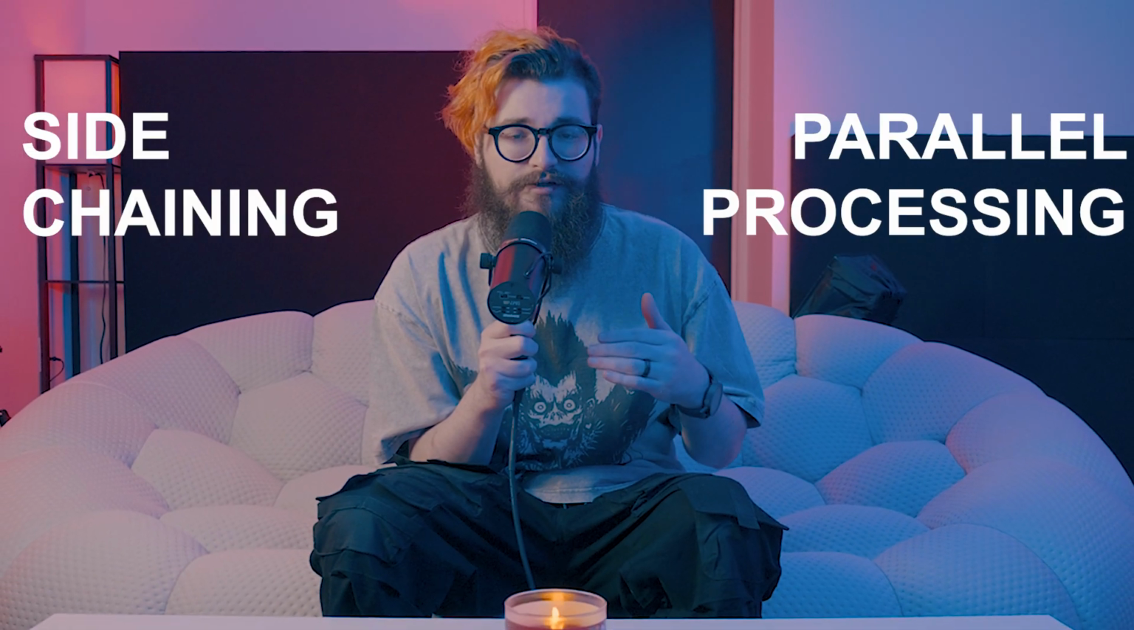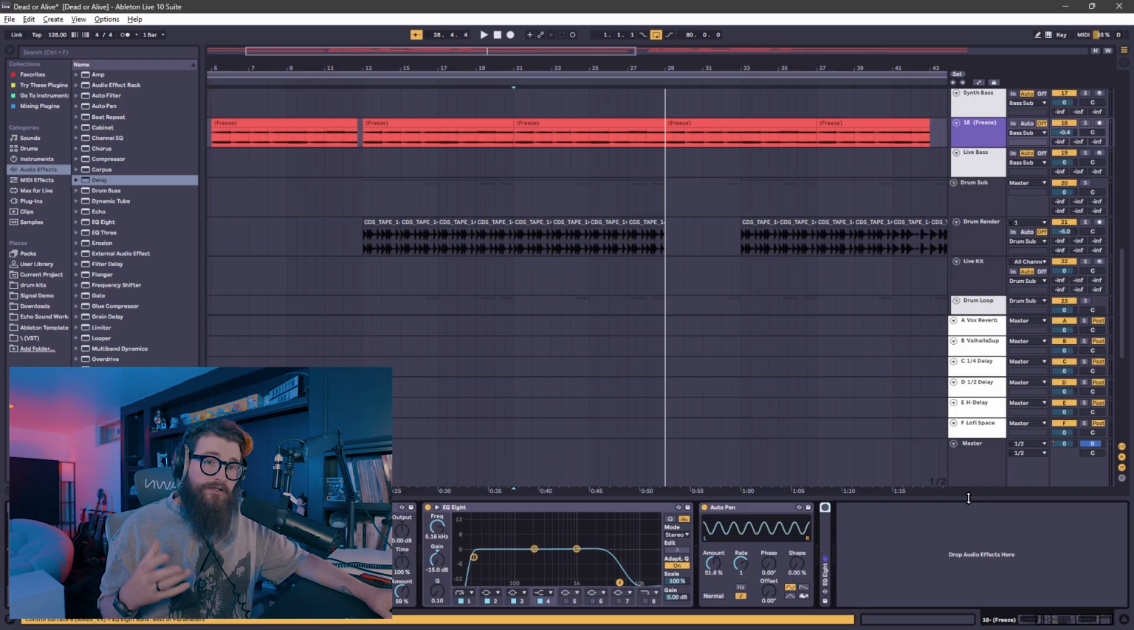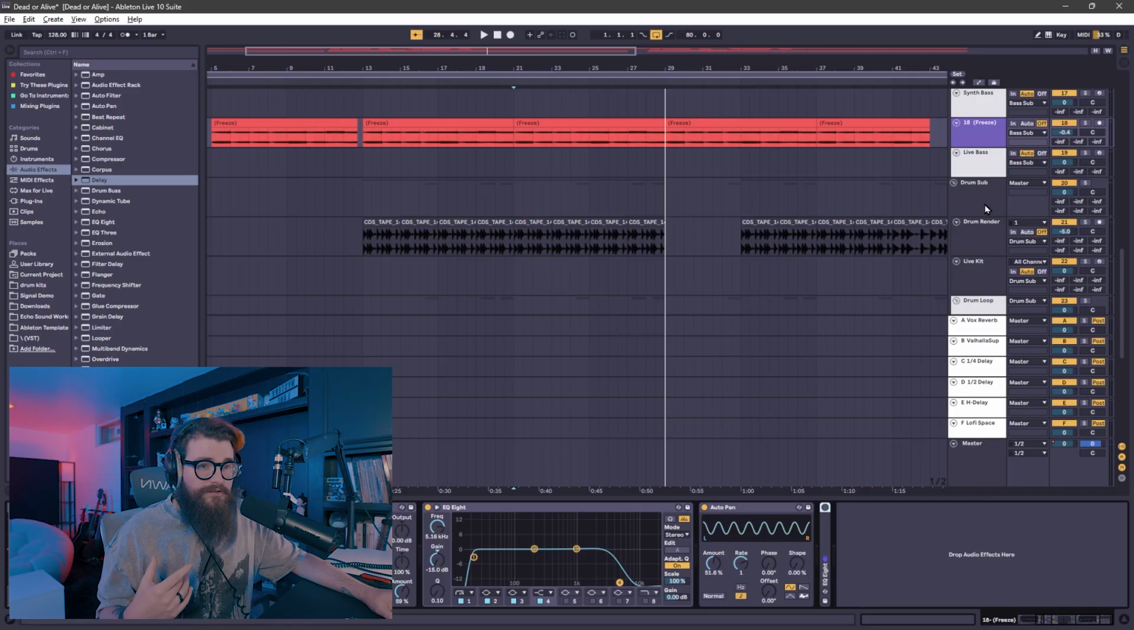Tip number 4 is sidechaining and parallel processing. Sidechaining is very useful. I use it all the time on my kick and bass. So my kick will sidechain a signal to the bass where every time my kick hits, my bass dips out just a little bit to let the kick come back through, and then after that the bass will come back up.